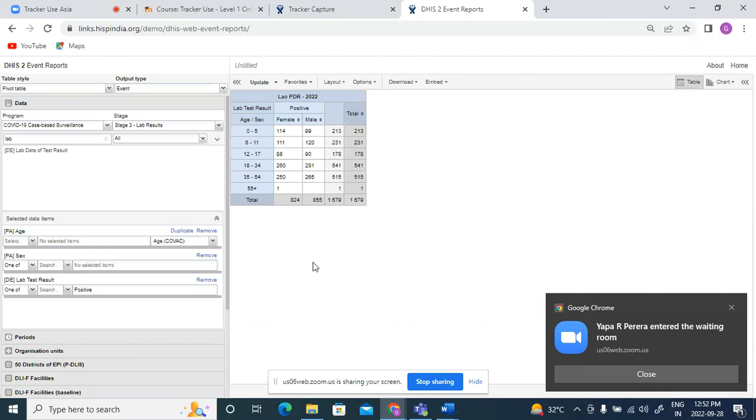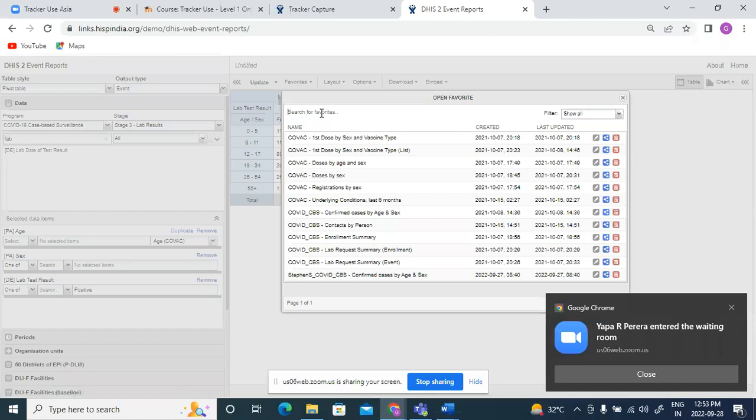Right, now we'll also see an example of creating one line list. And after I add the line list, you could practice this once at your end. Okay, suppose I want to see a list of cases who have been given the first dose of COVID-19 vaccine. Right, so what I want to see, I'll just show you one example.